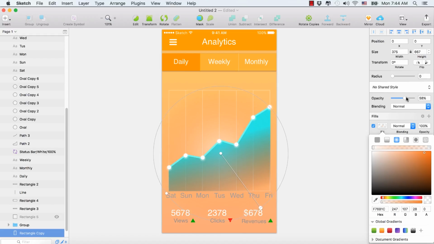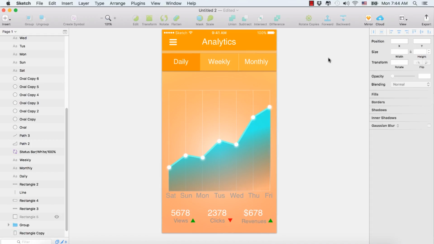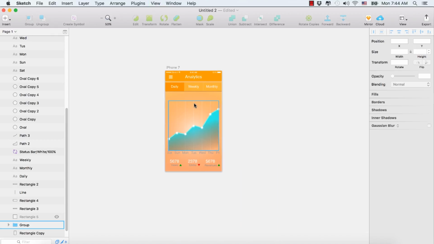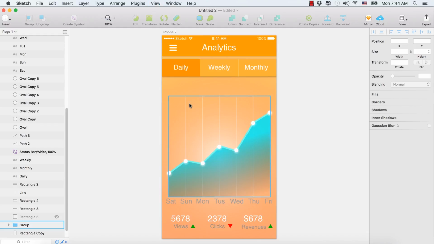Make a very small white glow. Place it in the middle. Make a very subtle white glow. Let's decrease the opacity of the whole layer to 80. Command plus 1 to see how it looks. Zoom in, zoom out. So that's it for the analytics screen for the mobile app design in Sketch.